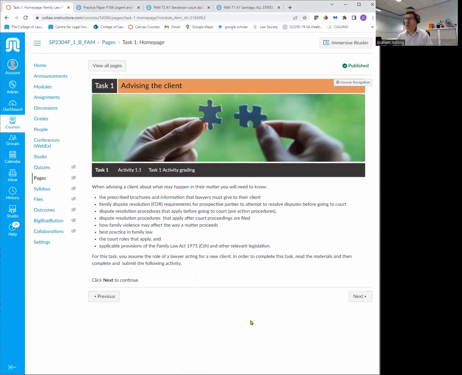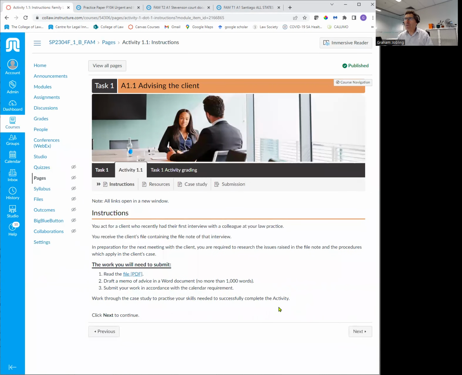Okay, so there's the homepage for task 1 with instructions. Then we go into task 1.1, advising the client. This is providing the students with information about what they need to do in activity 1.1. And there is a file here that activity will be based on, and we'll provide you with that file. So that's the task 1.1 file, and the basic instructions.